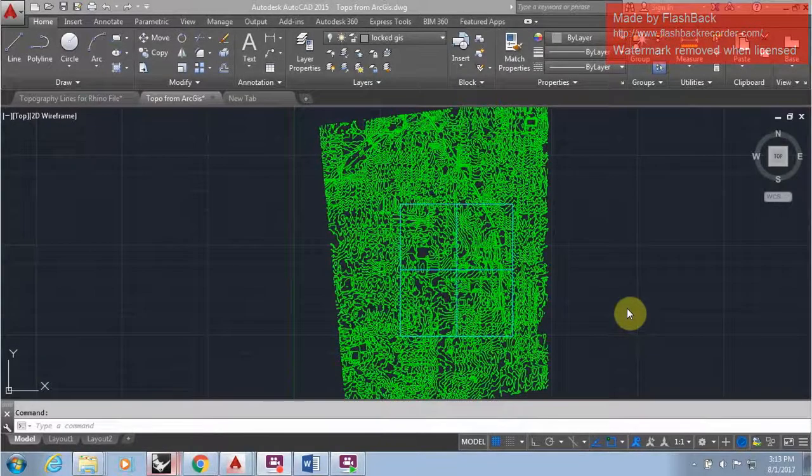Now to begin, as you can see, we have the topography contours in AutoCAD taken from ArcGIS, but they are a bit hard to read at the moment. Over time, we clean up all these lines to make them suitable for the desired topography requirements.